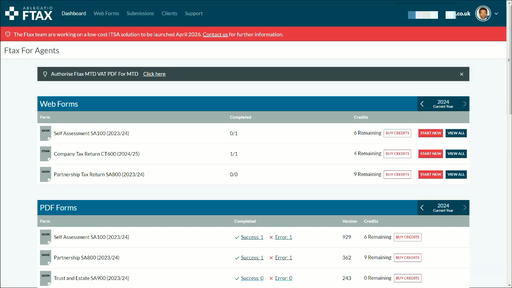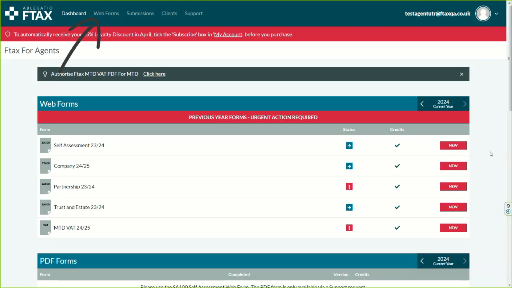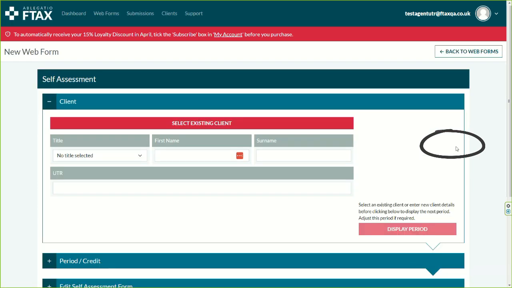Your Ftax account dashboard has a new section to enable you to manage the credits, and there is a new page from which to manage your web forms. Click on Start New to create a new SA100 web form. View All will display existing web forms.